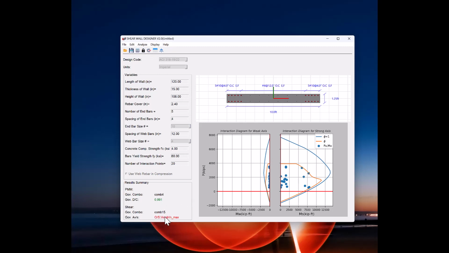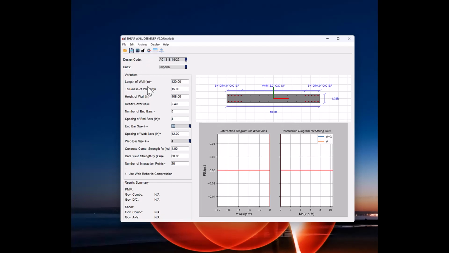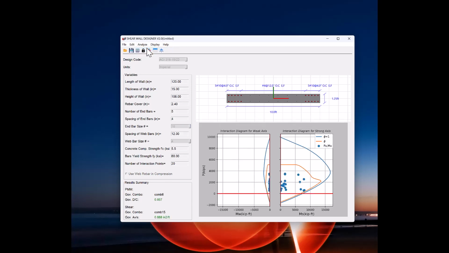Let's now address shear. There are usually two ways to increase shear capacity. One is to increase wall dimensions, which in our case is not an option, and the second one is to increase concrete strength. We will use the latter and increase the strength to 5.5 ksi. We notice that this is enough to improve shear capacity and avoid failure, resulting in a design that works for all load combinations.